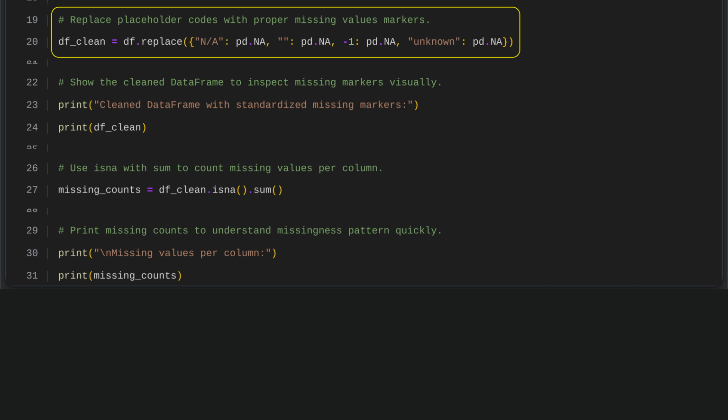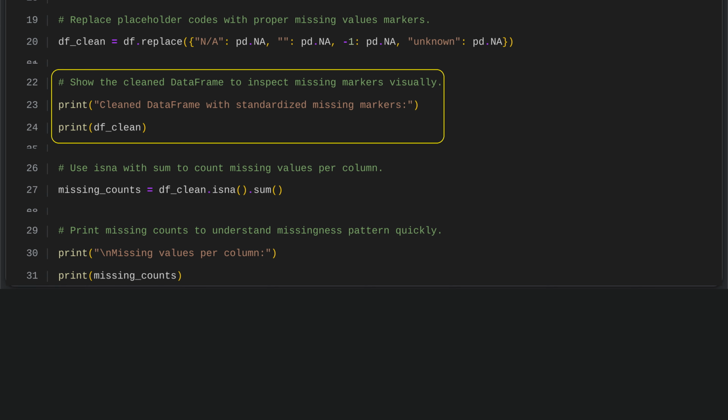This step standardizes how missing data is recorded in the data frame. It replaces various placeholder values, such as text versions of not available, empty entries, -1, and the word unknown, with the built-in missing value marker used by Pandas. By converting all these different placeholders into a single consistent form, it makes the data easier to clean, analyze, and work with later on. We now display the cleaned data table to check how missing values are marked.